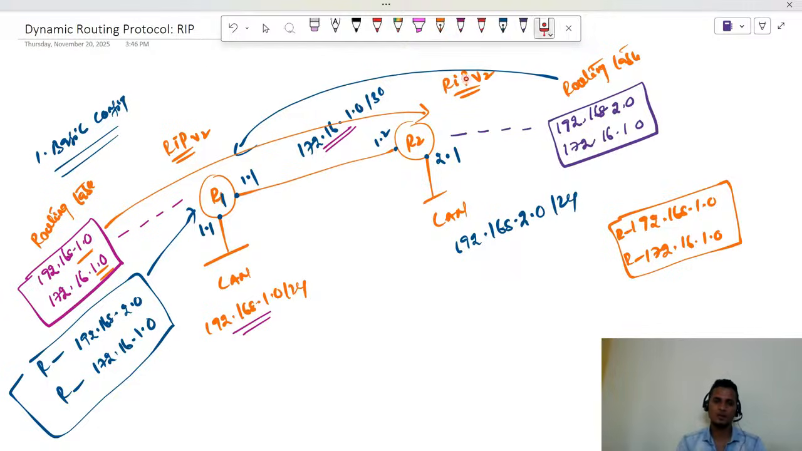Now you will see, if there is a LAN user here who wants to go to the 2.0 LAN, the packet goes to R1. R1 checks its routing table, where it has the route to reach 2.0 via RIP. So it sends the packet to router 2, and router 2 sends it onward. That's how the communication works.